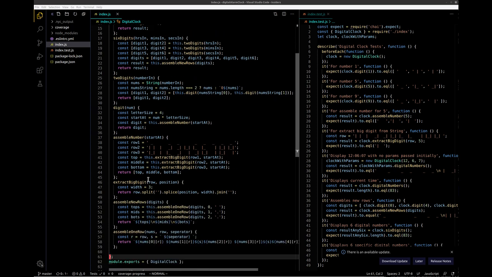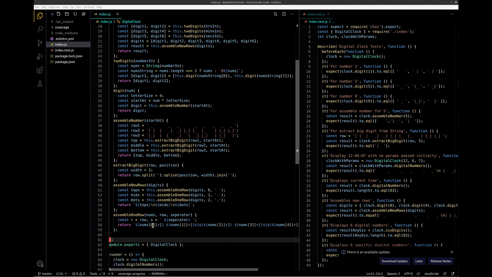And if we take a look at assemble new rows, we can see here this assembles 1 row. So in a given row, this is where it gets pretty hard to read, but we use row and separator here. We pull out 1, 2, 3. Separator is the colon. So this is basically displaying the time. This is formatting out the time. But if we work back up, we see it does that for the tops, the mids, and the bots, as it's called. And when we look at that, that's how this string here works.